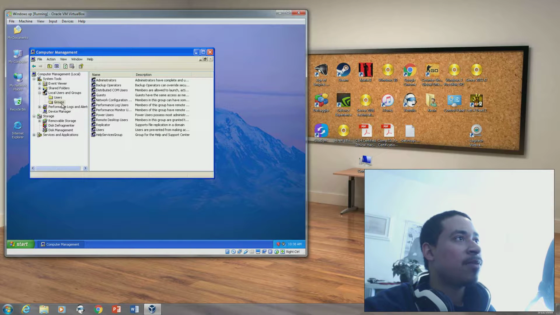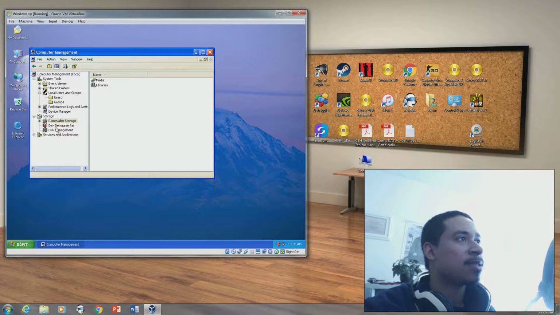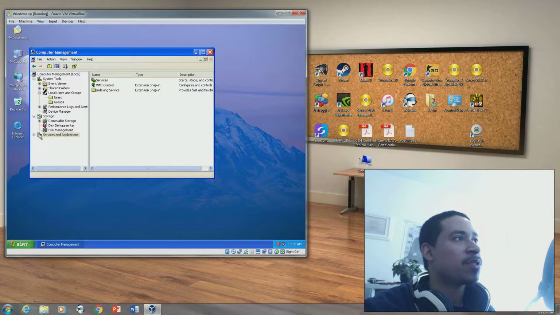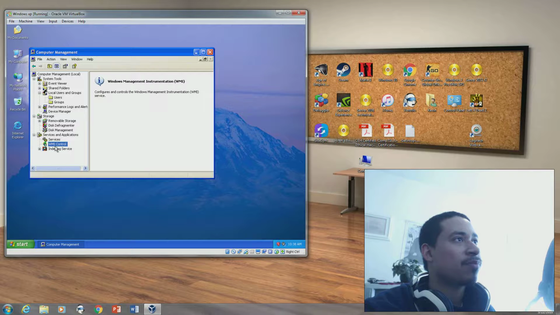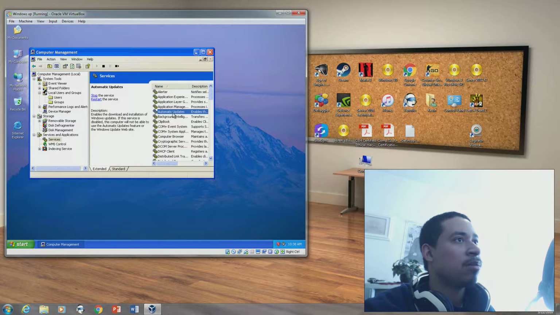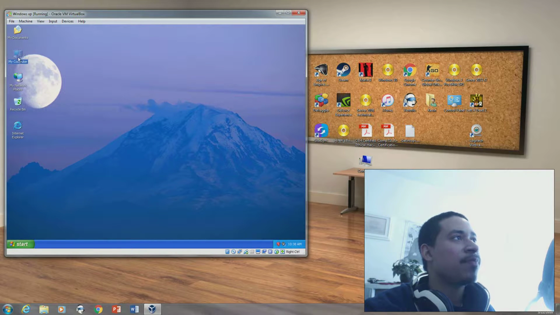Now we have Tom. We have our groups, performance, device manager, storage, removable disk, defragmenter. So you could do defragmentation, disk management. We have our services. This is our services. And that's pretty much what comes in computer management.